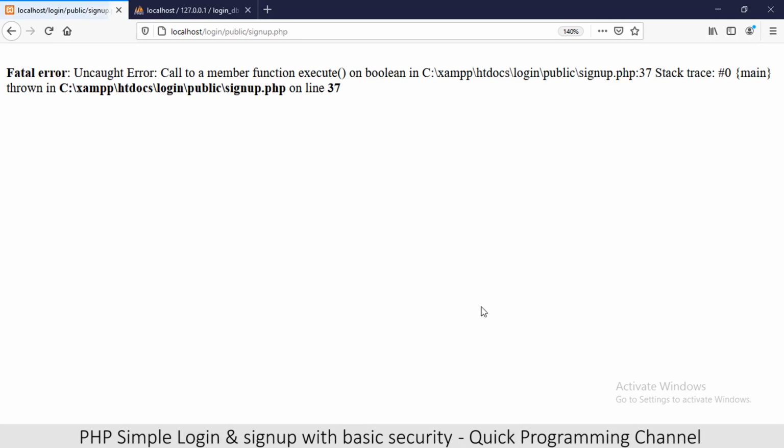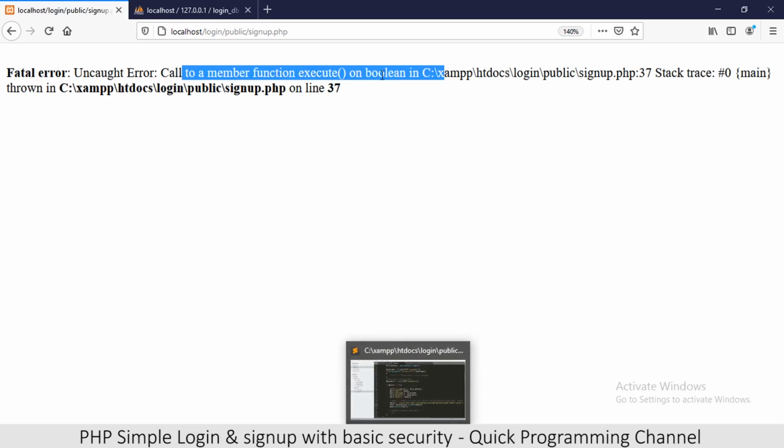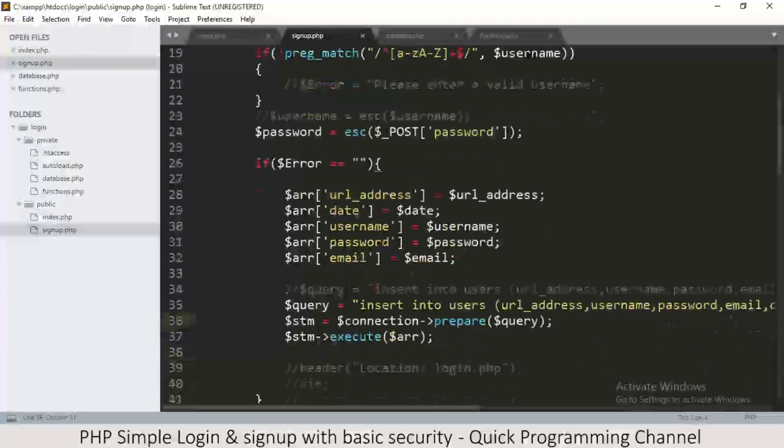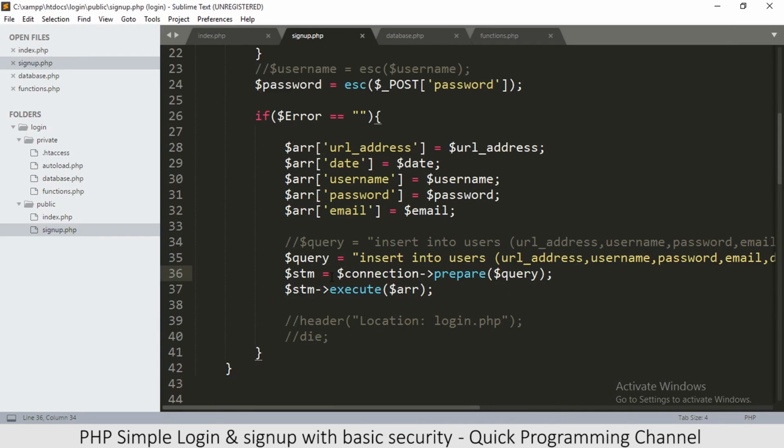So let me resend this. Call to a member function execute on Boolean. What this means is that a Boolean is a value of true or false. So we are calling a member function execute on a Boolean. This statement right here is equal to true or false. It's not an actual object here. So this is equal to either true or false, and that's what we are trying to run execute on, which we're not supposed to do. So it seems prepared statements don't work directly here, which I actually thought they did.